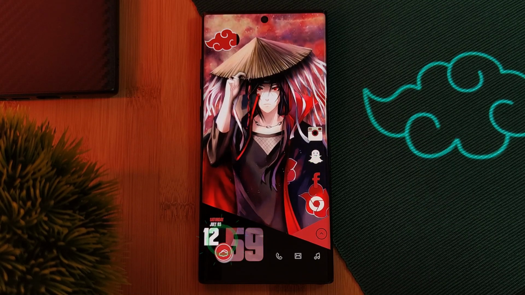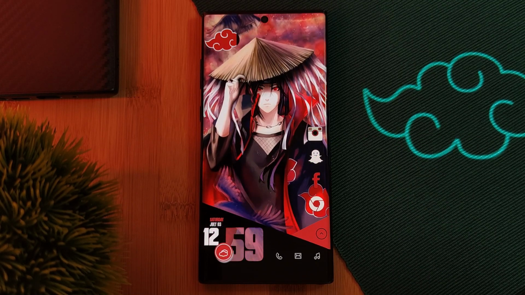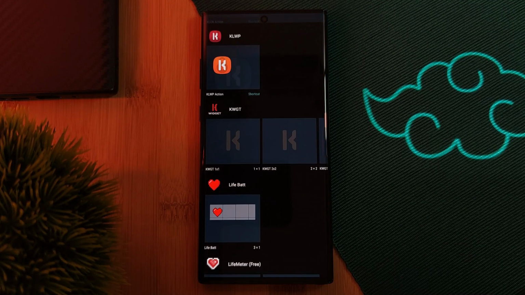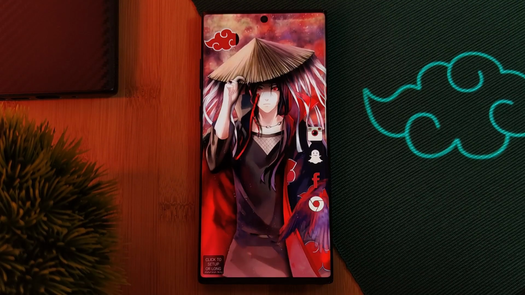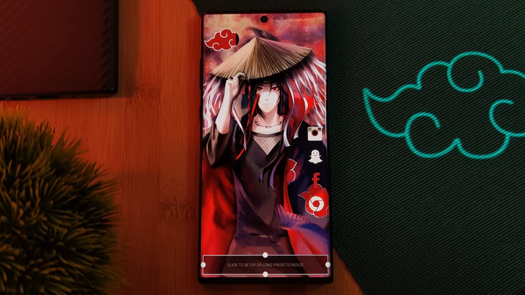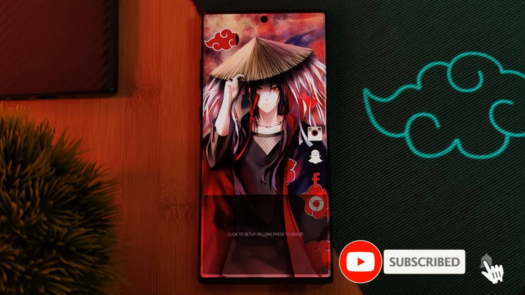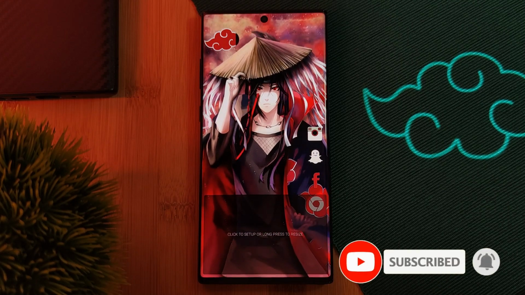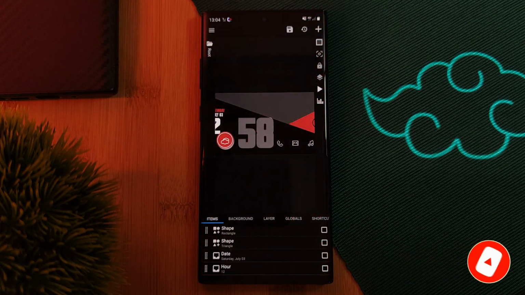Courtesy of the KWGT element pack is element 3. So let's start by loading in the KWGT layout to our home screen, and then we want to resize it so it looks something like this. Now for a quick guide on KWGT manipulation, make sure you check out the video in the top right corner.